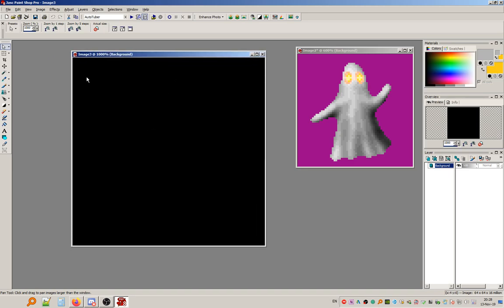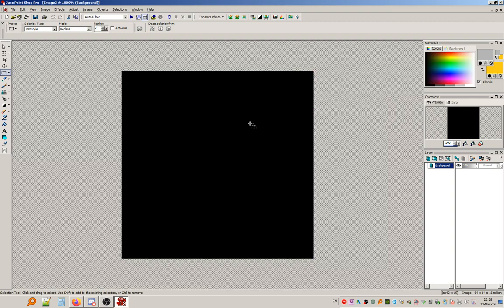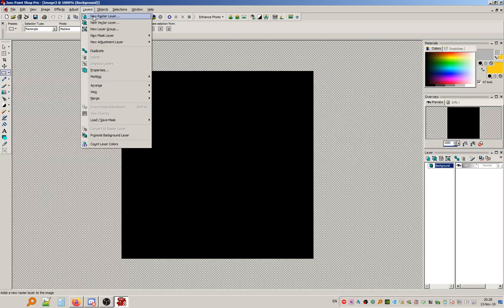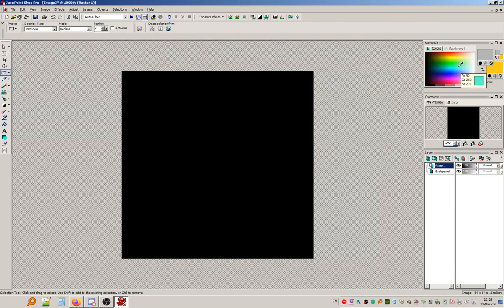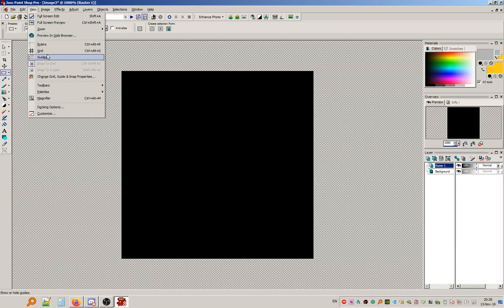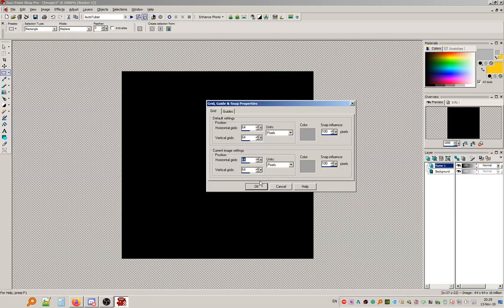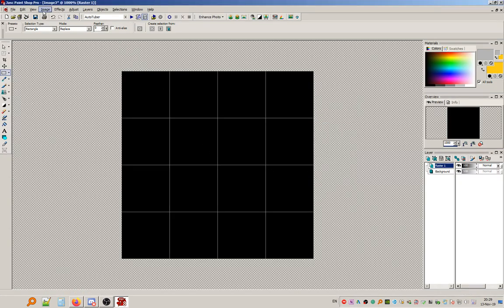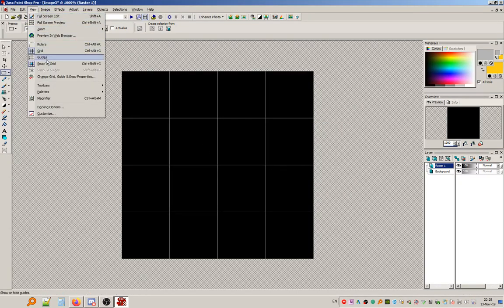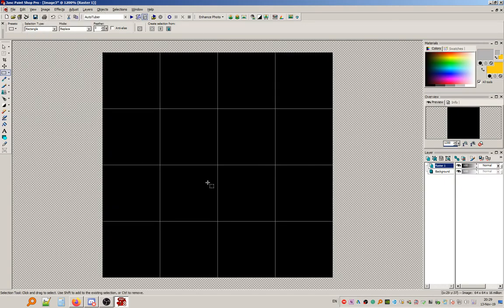I'll make this maybe a proper Roman style column. New layer. And this time I'm going to enable a grid so that I can see where I'm doing things. I'm going to make this grid 16 by 16. I can see where the center point is, where the quarters are and everything, but I'm not going to snap to it. I'm going to remove snapping. It's just a guideline for me.